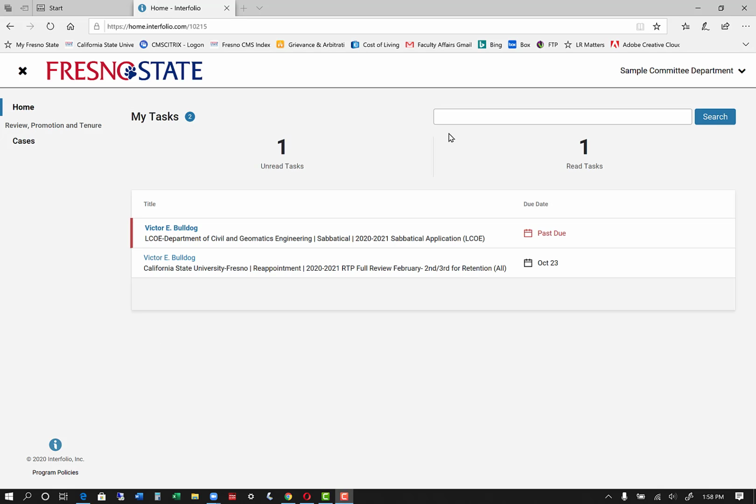In this demonstration, I'm logged in as a committee member that is not set up as the manager in Interfolio, or usually what we might refer to as the committee chair. This is a committee member who is not responsible for loading files or forwarding the case. As a committee member, when I log in, I make sure I'm on the Fresno State side, not my dossier, and I can see the cases that have been assigned to me.